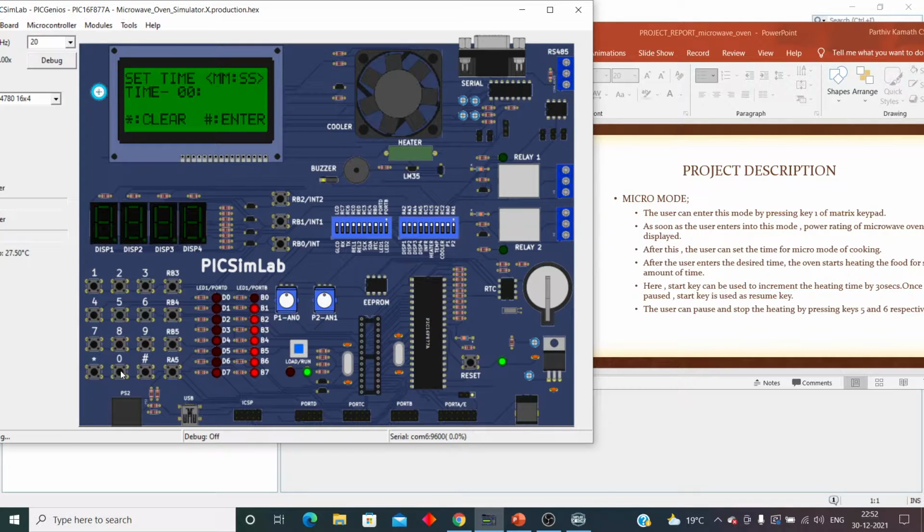So I can also enter the minute field. So now the minute field is blinking, which means I can edit this as well. So I'll just keep it as 41 minutes. So this means the user wants to heat the food for this time in this particular mode. So now in order to enter the time, I should press the hash key.